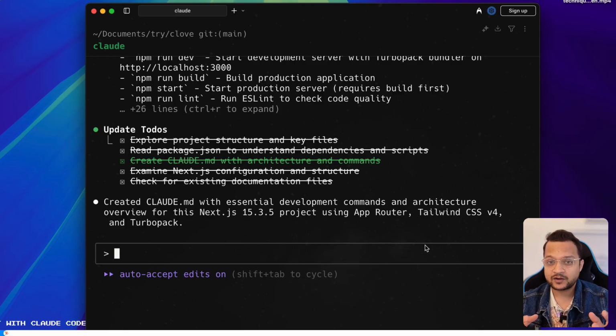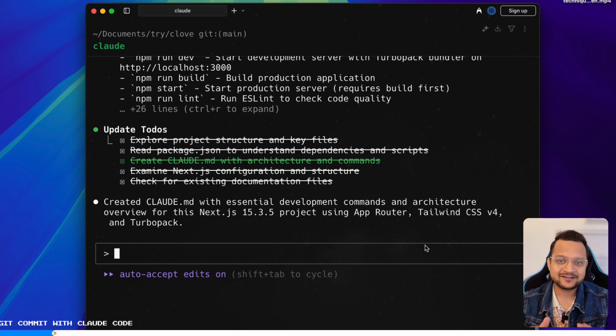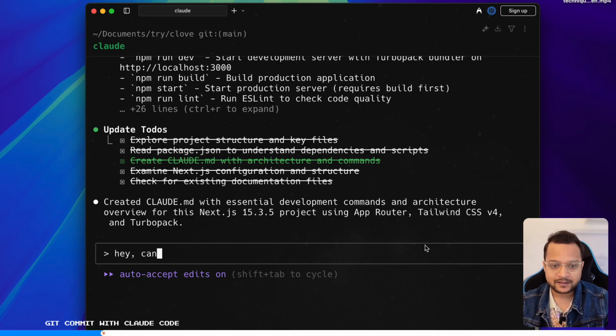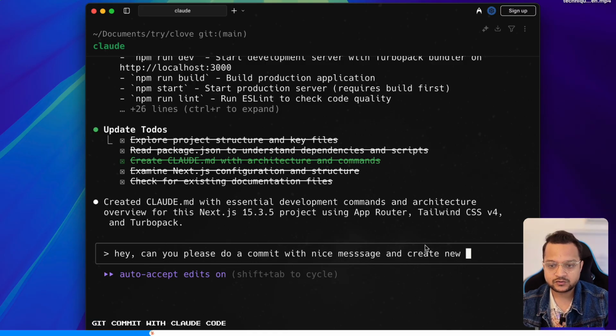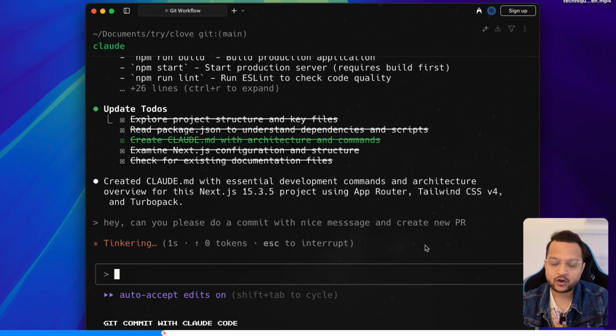Now, since we have one file which was just created, what do we need to do? We need to git commit it. But instead of doing it manually, we can ask Claude to do that. Yes, Claude can just interact with your git, do the commit, write the commit message, and create the PR. Let's ask Claude Code to do all of that. Hey, can you please do a commit with a nice message and create a new PR? And this is going to do all of these things. You just have to wait and watch.